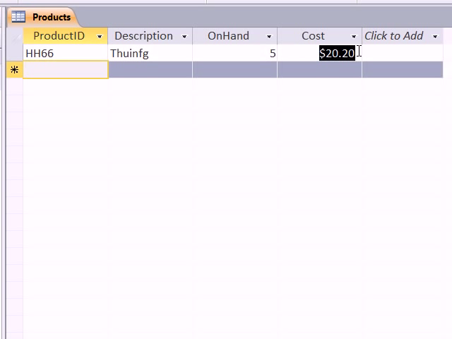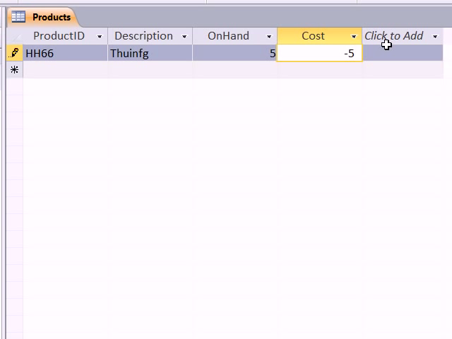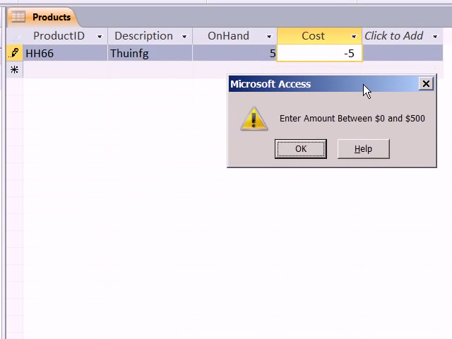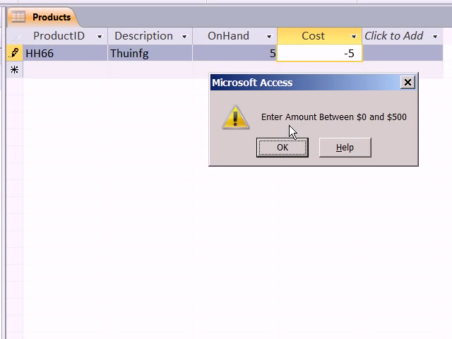Now let's test this data validation. I'm going to type -5, Tab. Oh, there it is. There's our groovy little dialog box. Enter amount between 0 and 500. I hope you typed something funny, right?